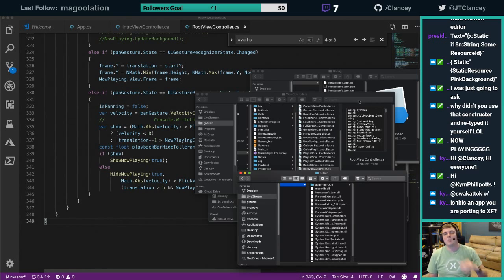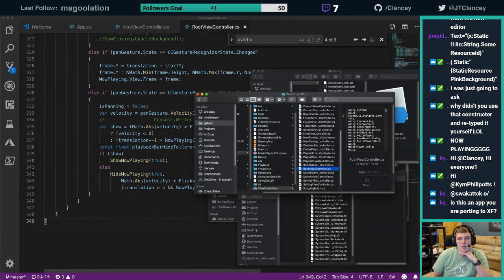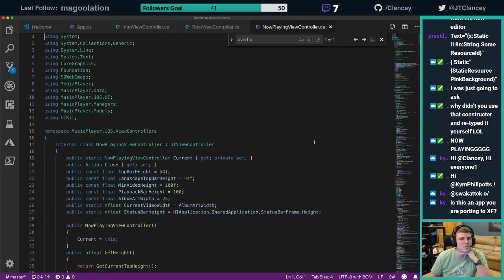Yes, this is an app I'm porting to Xamarin.Forms. It's a really high performance app. It has to be. It holds like 20,000 songs and smooth scrolling and all that stuff. So yes, I've ported it to both before, but now I'm going to do it in Forms because Forms is awesome.